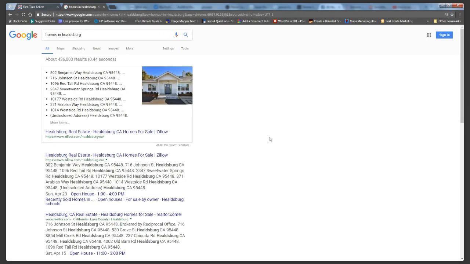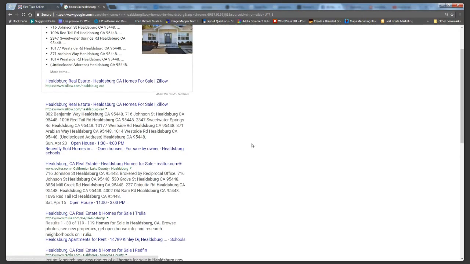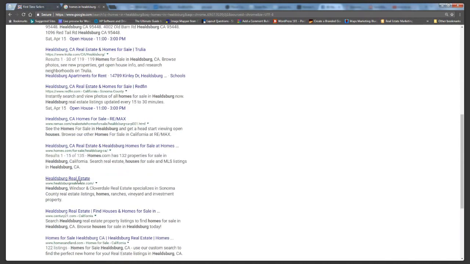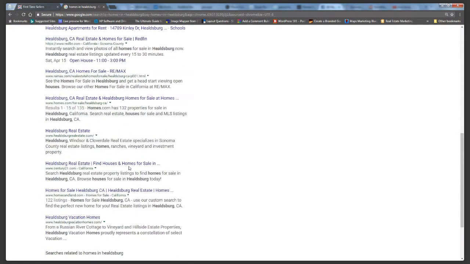See, so I typed in homes, and it's going to show plenty of homes for sale and such. But you really have an opportunity to show your expertise and be an expert, okay? By the way, he's still showing, even for homes in Healdsburg, in the middle of page 1 because he's committed to being an authority.